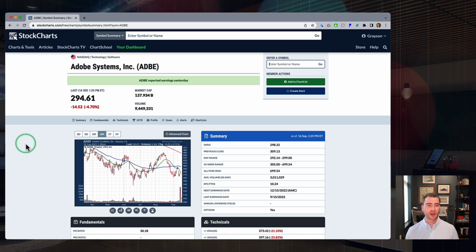Up at the top of the page, you've of course got your important price information and grouping information as well. So we're looking at Adobe right here. Of course, we've got our latest price quote in big text there, big and bold at the top of the screen, as well as a percent change and price change area as well. We've got a couple of other little stats, market cap and volume. These are the high level things that you need to know.